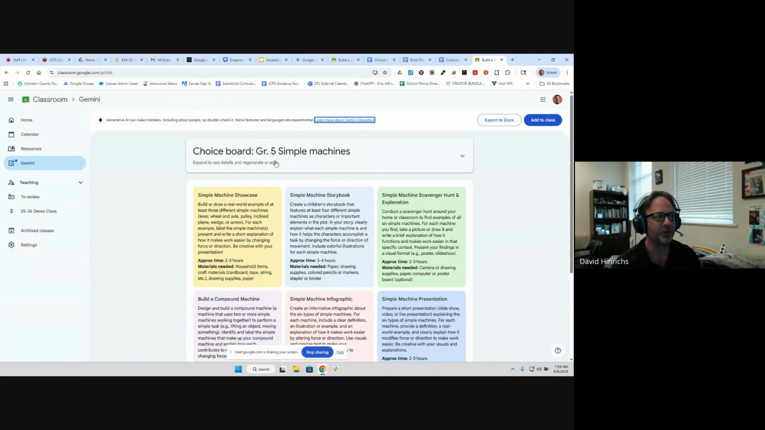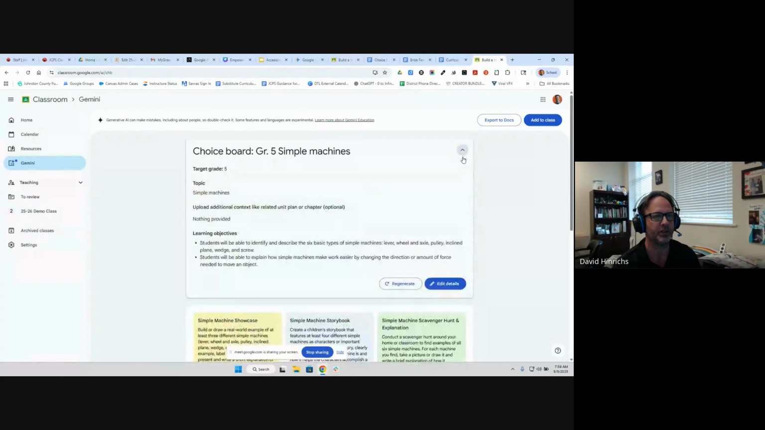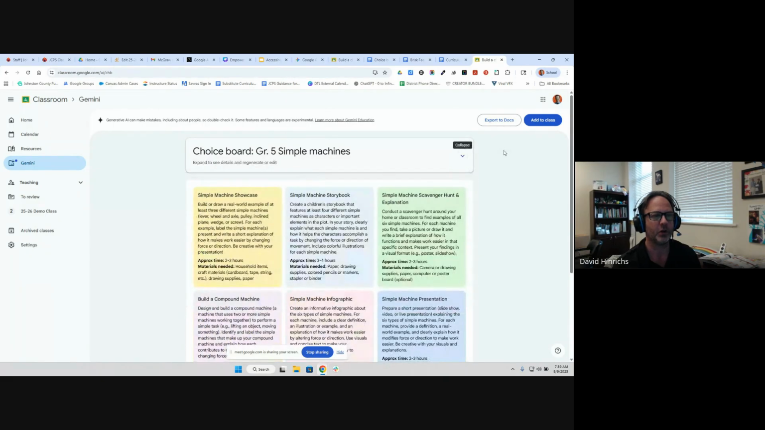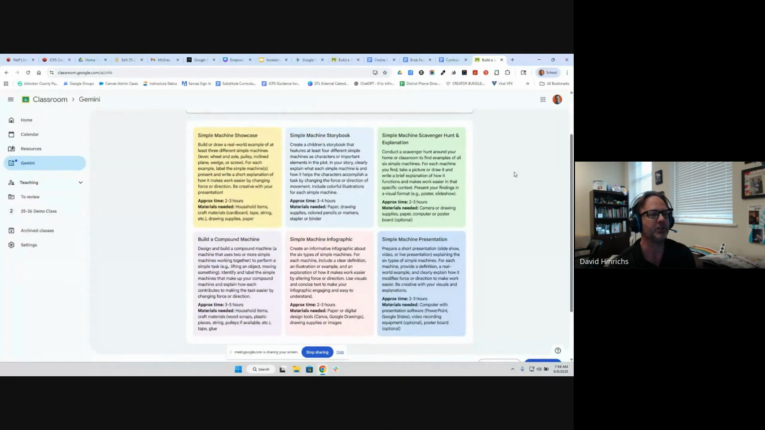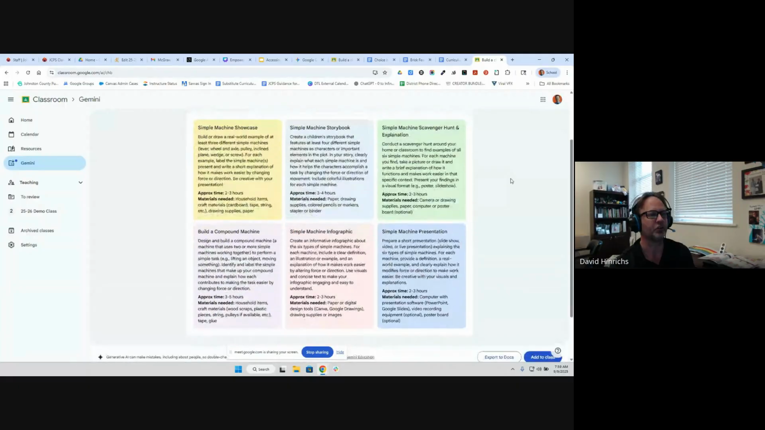And there's the choice board, grade 5 simple machines, and you can expand to see the details and regenerate or edit. So just wanted to point this out. You can go ahead and regenerate the whole thing and edit it and regenerate. So it's not a one shot and done. You still keep you, the teacher, the human in the loop, and can adjust it so you get the output you would like. But just take a look. It instantly made 6 choices.